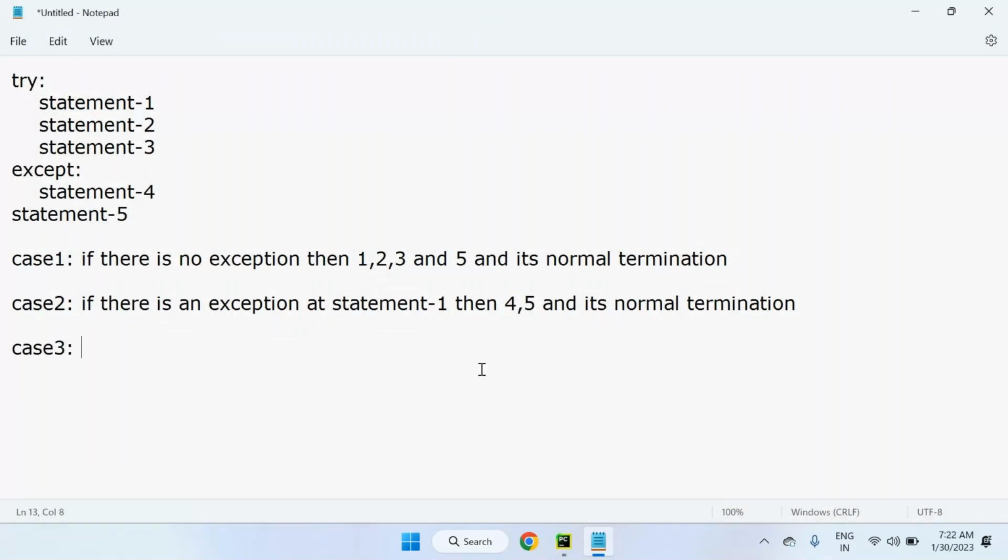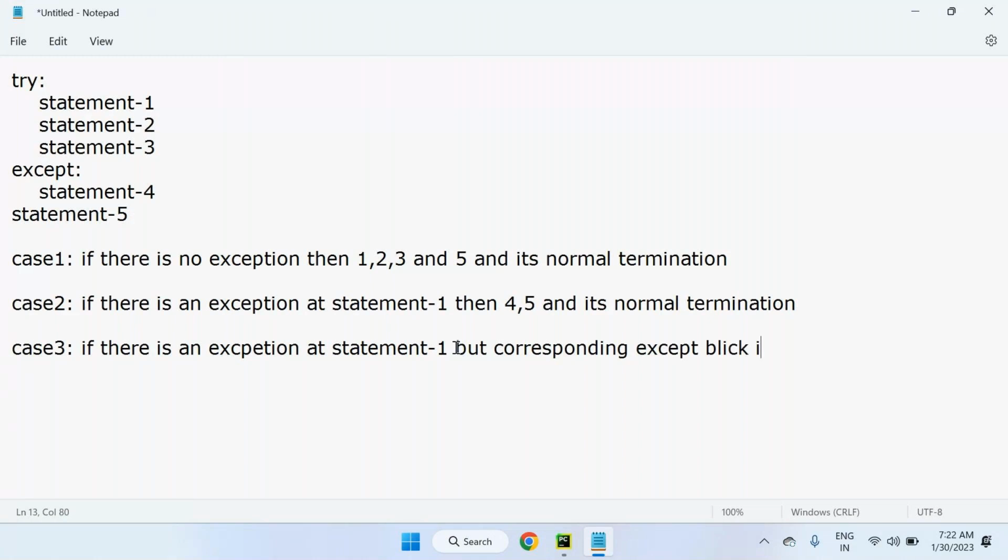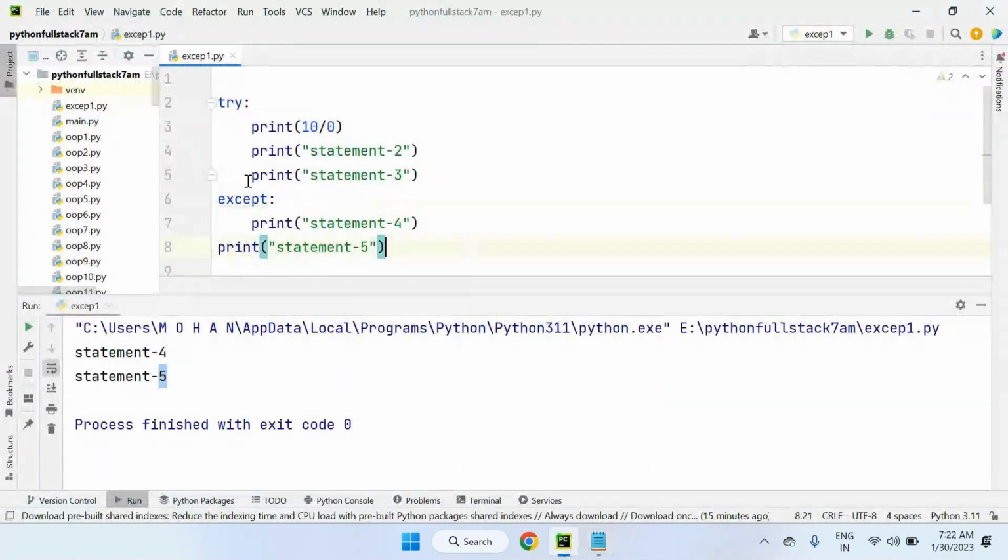Next, case number 3. Case 3. If there is an exception at statement 1, but corresponding except block is not matched, then what is the output? Corresponding except block not matched means, for example, here you can see value error is there. Note this point. Corresponding except block not matched means we got exception at statement 1, 10 by 0. This is division by 0. Fine. You know that very well.